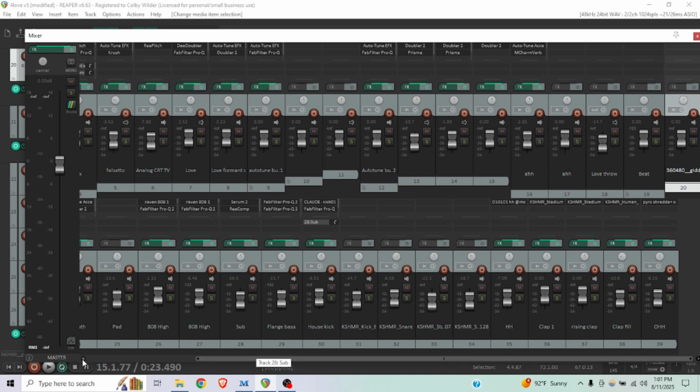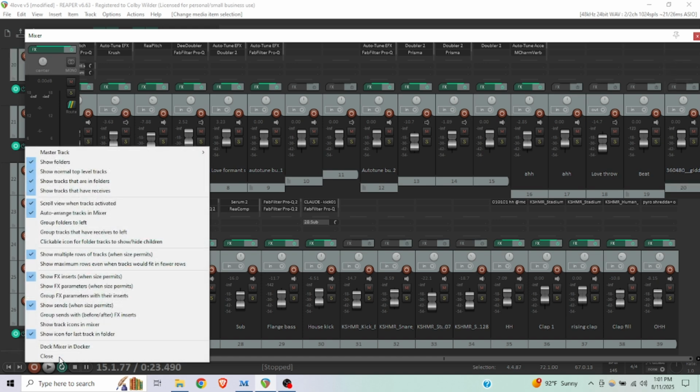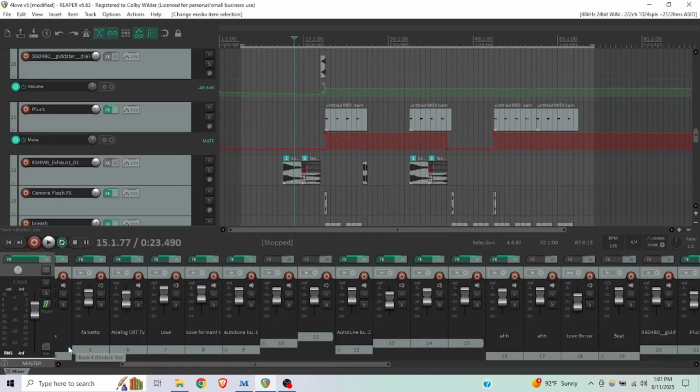Basically, you're going to want to navigate down to where this says master, right where my cursor is, right down here. You're going to right click on that, and at the very bottom of this option screen, it says dock mixer in Docker. You're going to click that, and it's going to bring your mixer right back into the Docker.